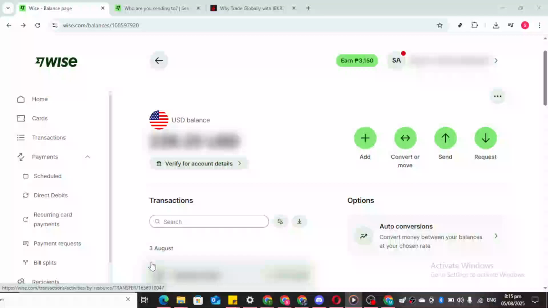In today's video, I'm going to teach you how to deposit cash using the Wise app. We'll walk through the entire process step by step to ensure you feel confident and ready to deposit funds into your account. Let's dive right in.